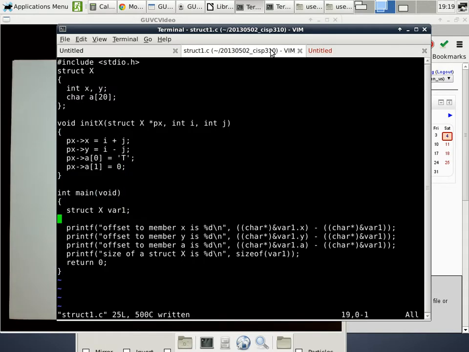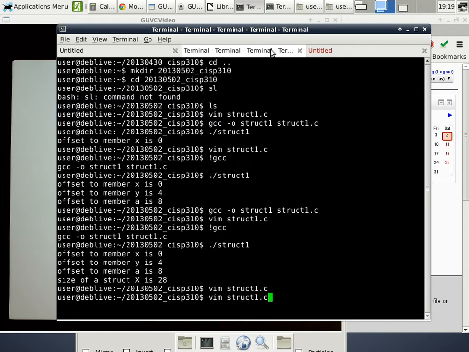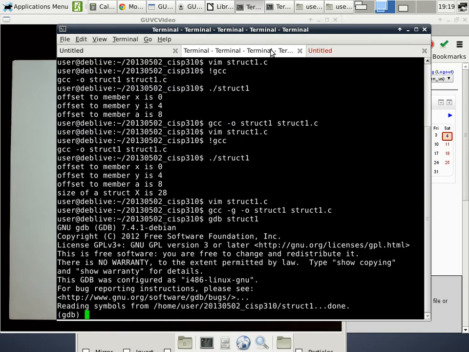And I can test this code by using GDB. GDB is really useful for this sort of thing. So I can just call init X and give it the address of var1 in this case, and then give it 2 constants. Okay, I don't care, 2 and 5, fine, whatever. There we go. But this time when I do the GCC, I have to supply -g to include debug information, and then we can use GDB to debug the program, because this time I'm going to have to use a breakpoint to show that the structure is actually initialized.